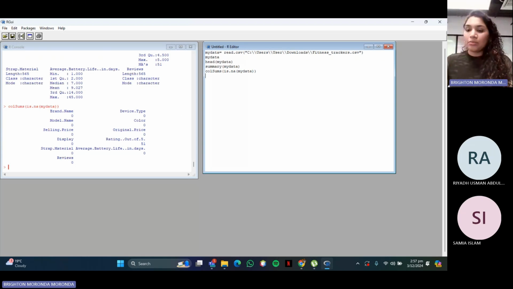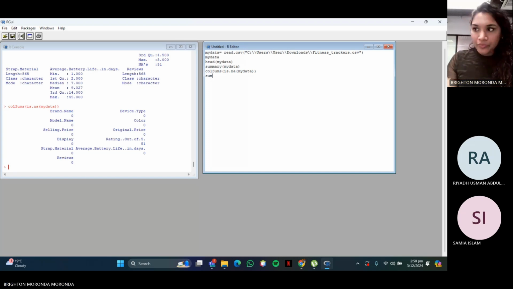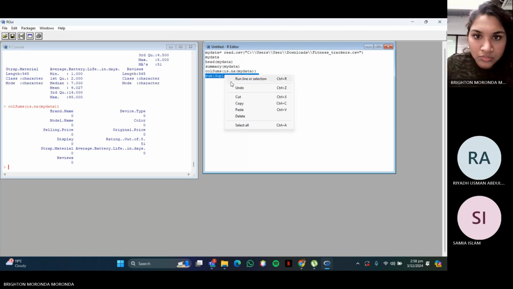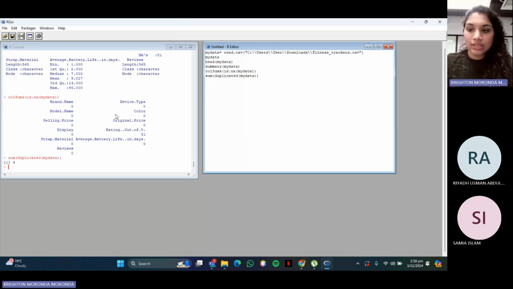Now I'm going to show another issue that we have seen, which is duplicate values. I'm going to check how many duplicate values there are. You can see in the console how many duplicated values there are. I think that's about it, and I'm going to let my friends present the other issues and the graphical analysis.